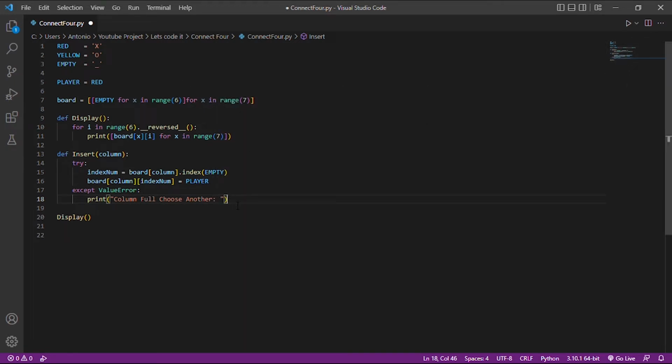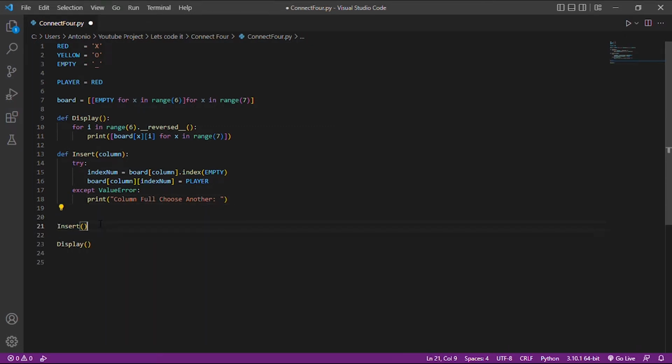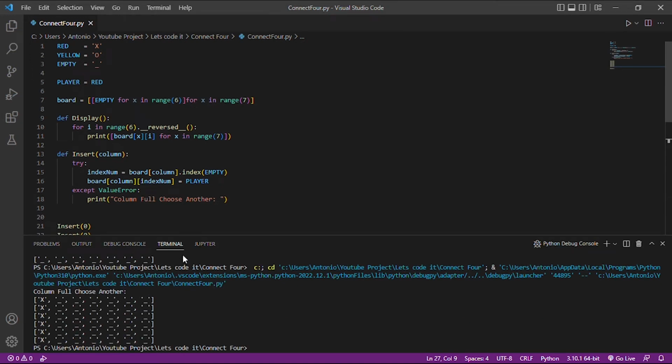Let's write a few function calls to test the function. We'll pass the same value to the parameters to see if it catches an exception. As we can see, the function executes as we intended it to. Each token inserted rests on top of the previous token inserted in the same column, and if the column is full we get a message telling us to choose a different column.